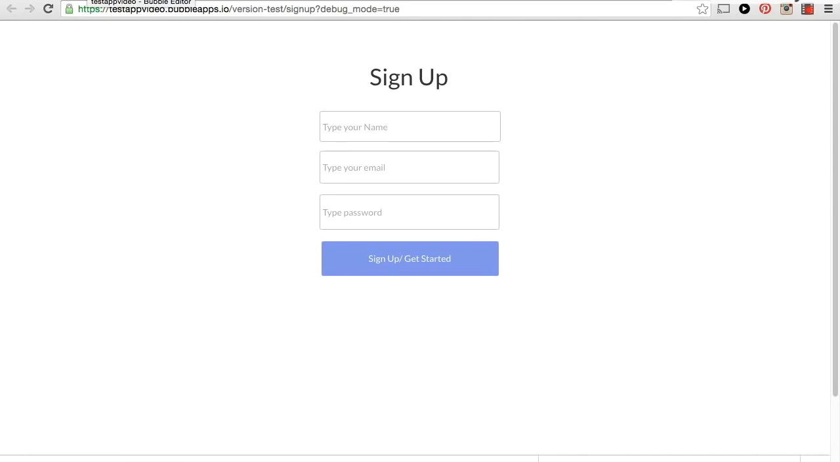So now the problem is, and well, you can actually see, I can type in my name, I can type in my email, I can type in a password, but nothing happens when I click this button. I'm clicking, nothing's happening. So let's actually make something happen when I click this button.